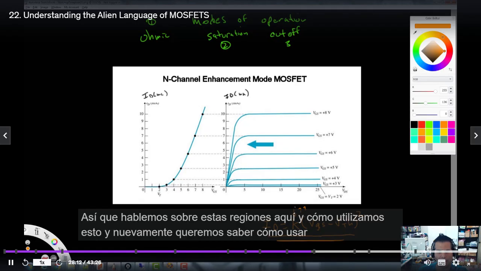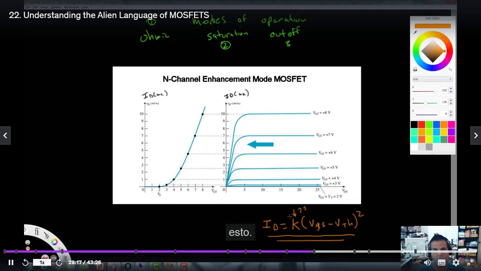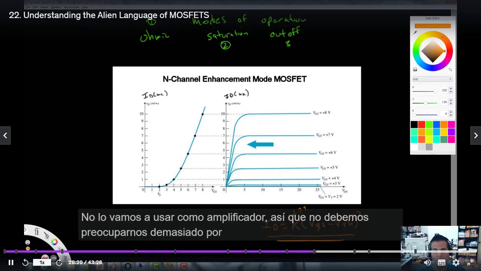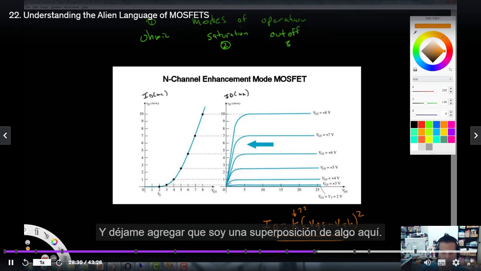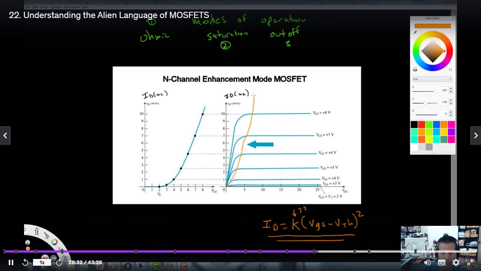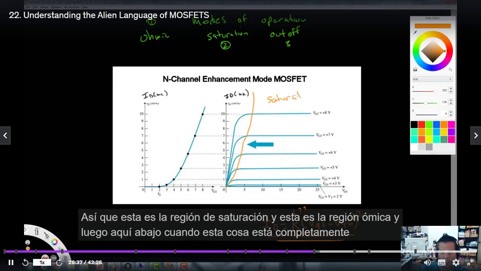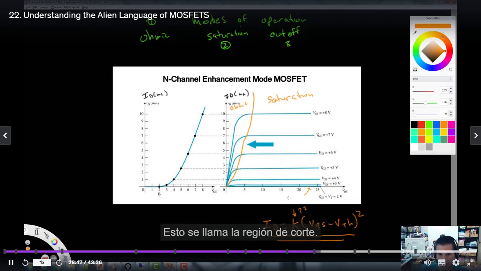So let's talk about these regions here and kind of how we use this. And again, we just want to know how to use this. We're going to use it as a switch. We're not going to use it as an amplifier, so we don't need to worry about this too much, but let's just talk about this. So over here on the right, I'm going to overlay something here with my horrible writing. All right, so this is the saturation region, and this is the ohmic region. And then down here, when this thing is completely off, this is called the cutoff region.